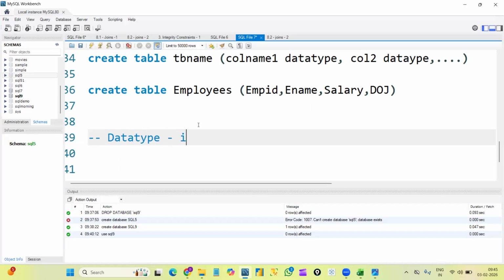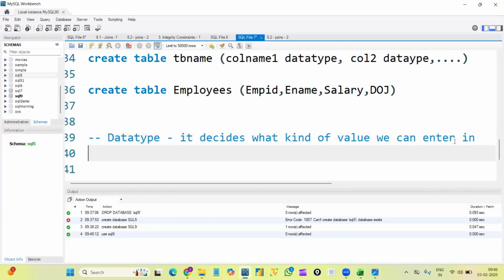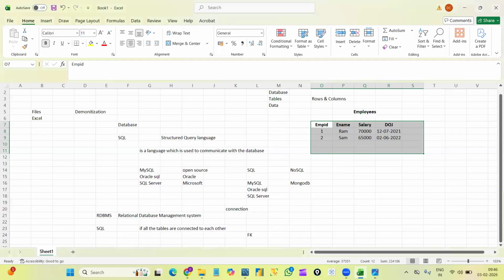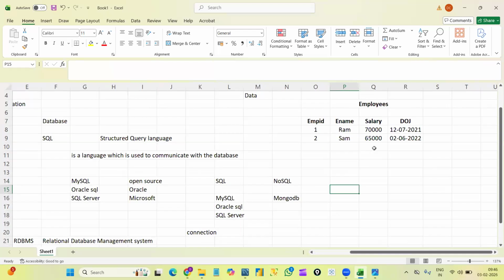Data type will only decide what kind of value we can enter in any table, in any column I can say. Okay, data type will only decide what kind of values I can enter in any column. Let me make it simple. This is an Excel file, right? So we have a salary column here.